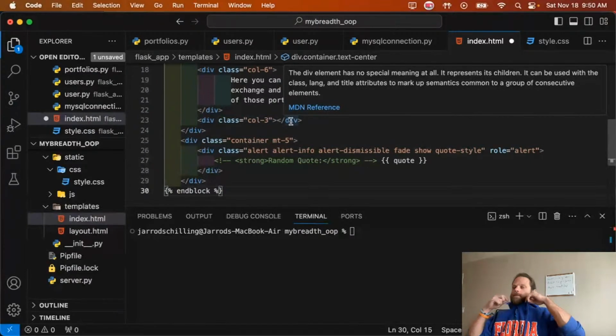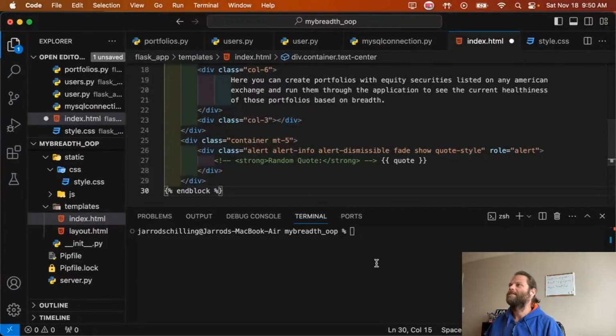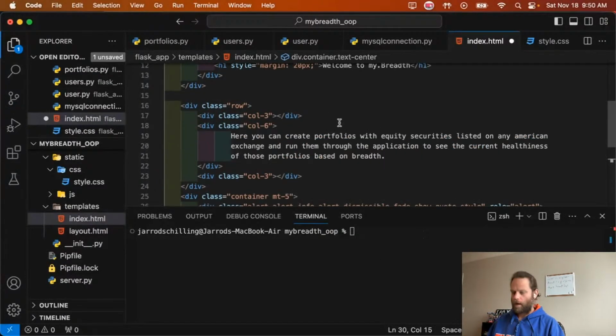Also, go Gators. We're not good this year. That's okay. Okay, index saved.